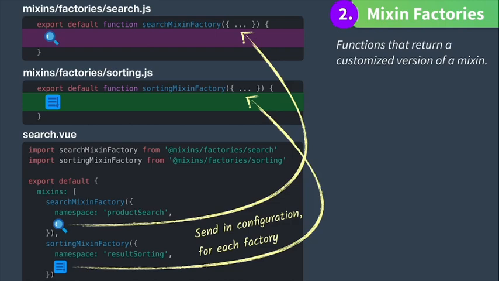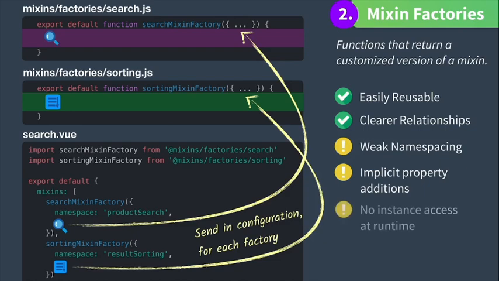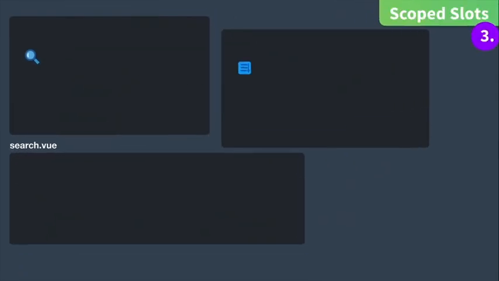Now, the generic parts of search and sorting can be reused. We also have clear relationships of how our features interact. However, namespacing requires strong conventions and discipline to do right. We still have to look inside each mixin to see what properties it exposes, and mixin factories can't be dynamically generated. Another solution that solves some of these problems in Vue 2 are scoped slots.